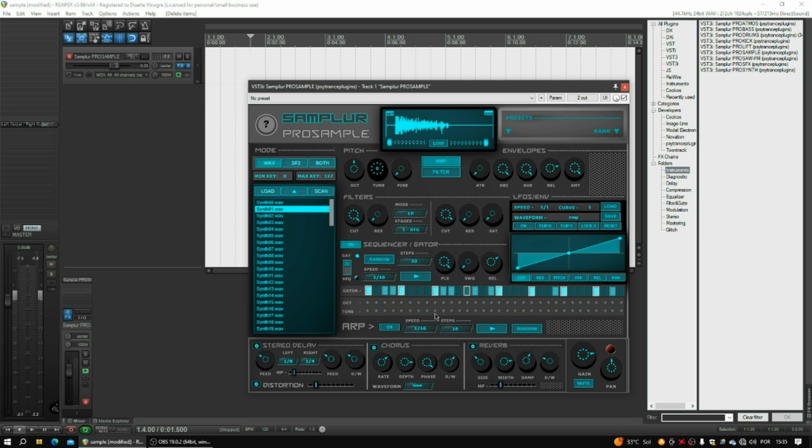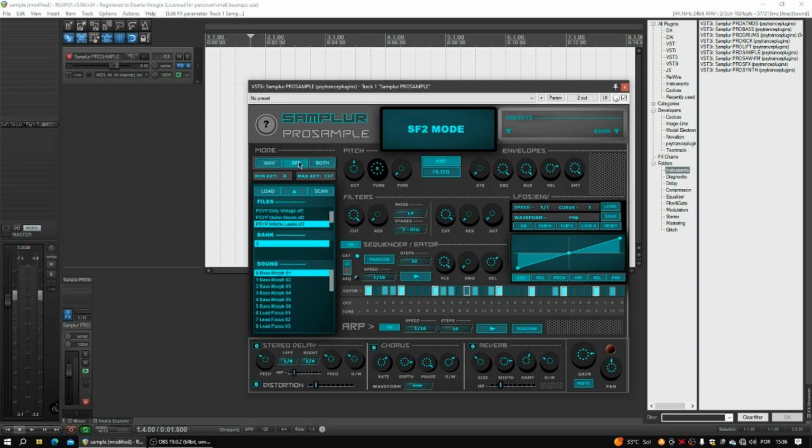So you also have a very cool ARP with 32 steps. You can use the octaves and the tune or note. To set it on, use this button right here. You have the speed, the number of steps, direction, and random button. So you can randomize the ARP using the random button. So here we go. Okay, let's see how it sounds now.